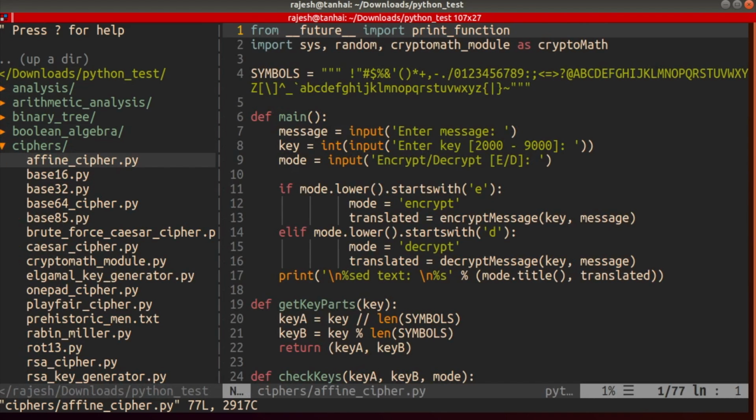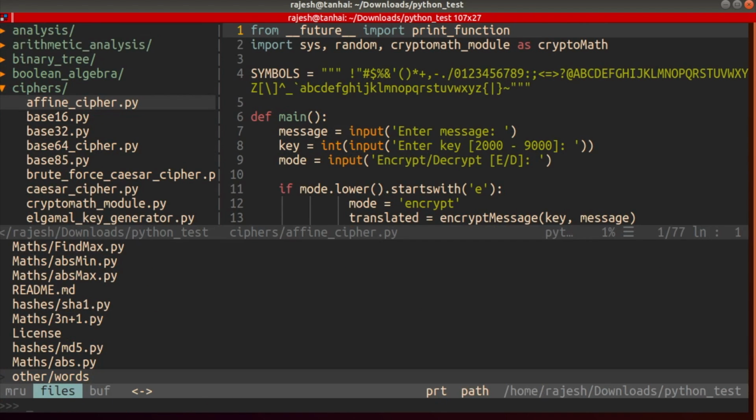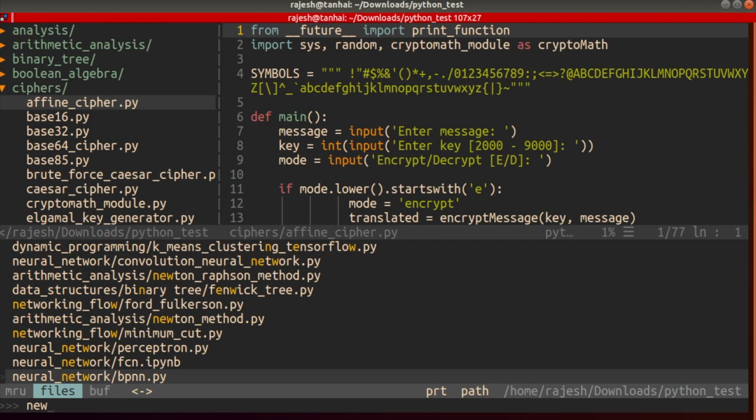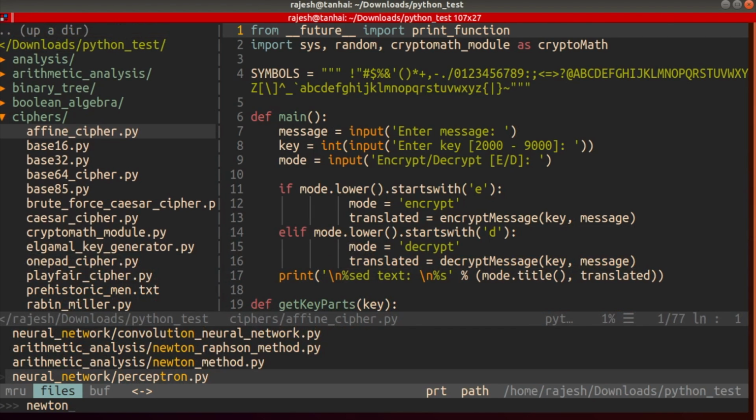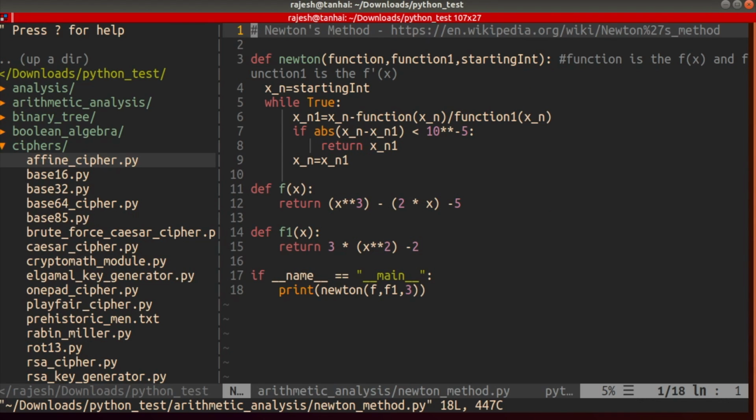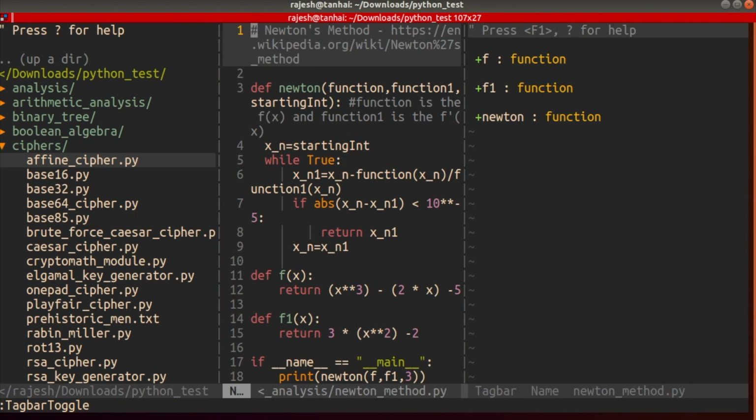You can move to a function. If you do a Ctrl P, you can move to a file. If you want to move to this file, you simply navigate there. If you type F8, you get all these function and variable definitions. At the bottom, you get this cool tag bar, and obviously you get that autocomplete feature. So this is all I had for this video.